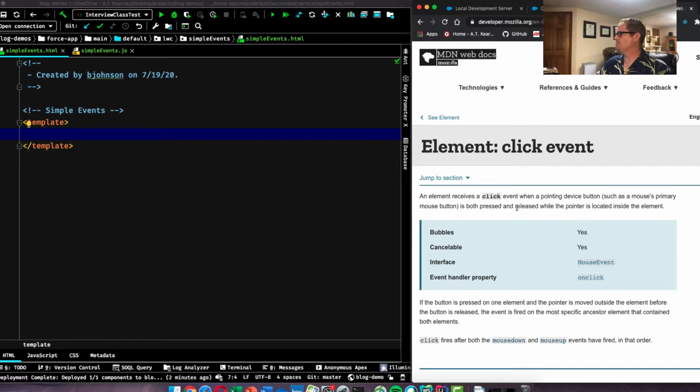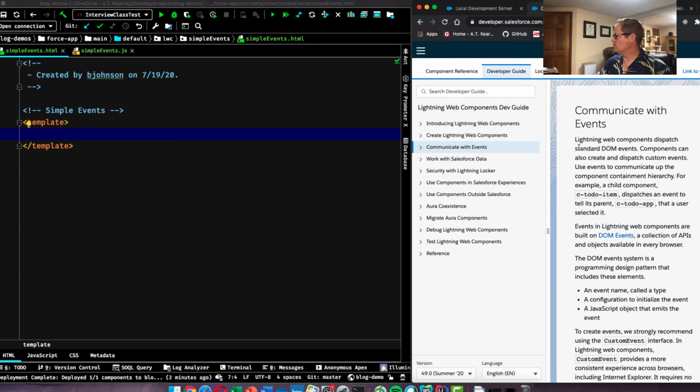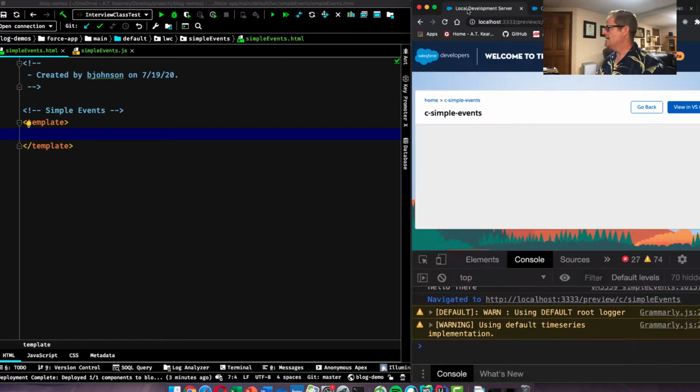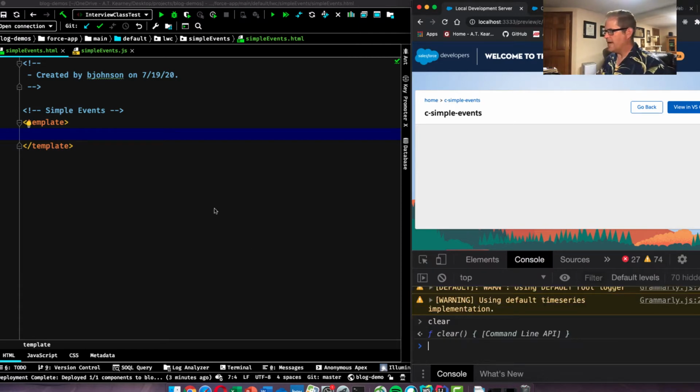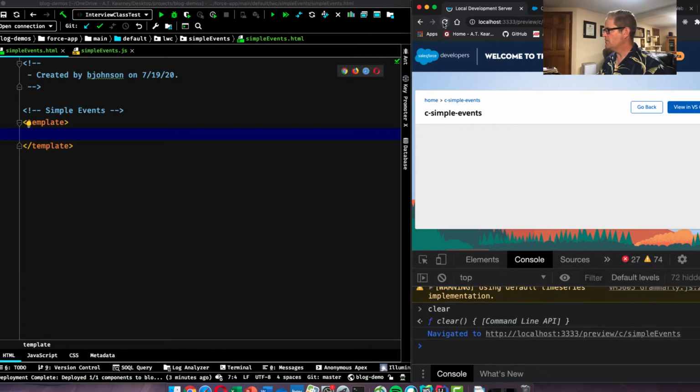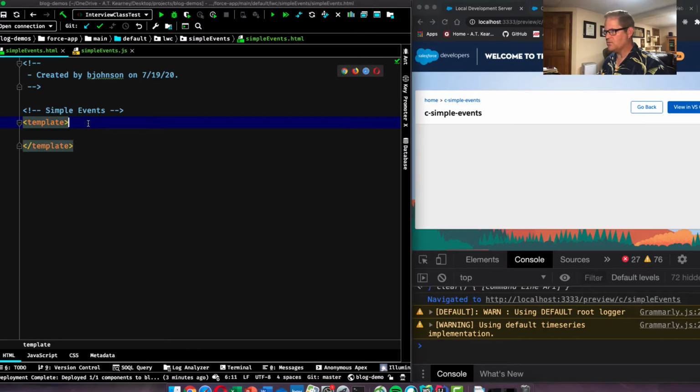a Lightning Web Component. Obviously, I'm going to say stop and take a look at your Salesforce Developer Guide and what they have to say about events inside the Lightning Web Component framework, because you're going to see it's a little bit different than maybe some of the other types of web development you've done. And lastly, we have our local development server up and running. If I have anything in my console right now, I'm going to get rid of it, and that way we can see things as we develop them.